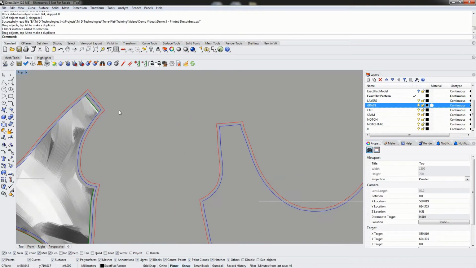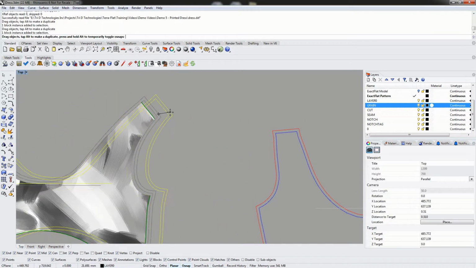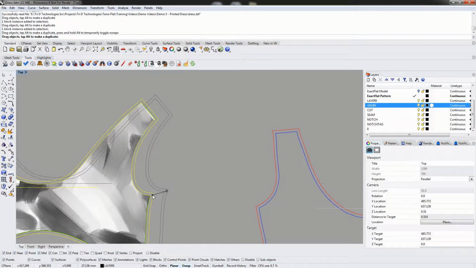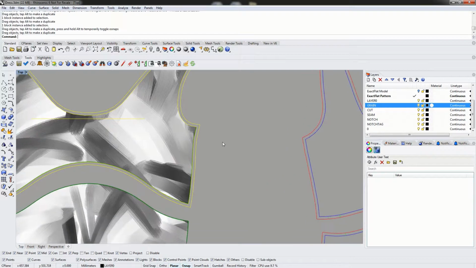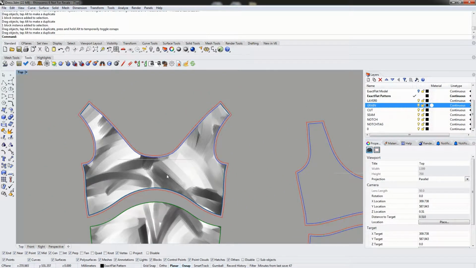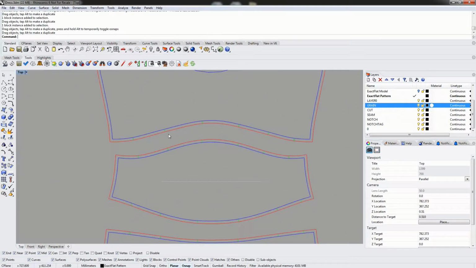The interior blue line corresponds to the natural perimeter of the pattern piece, and the red line is always going to be the perimeter of the pattern piece plus an optional seam allowance. This is set in the ExactFlat options panel. So we've got our cut line, we've got our seam line, and in the case of these pieces over here, we also have our notches that we've added.